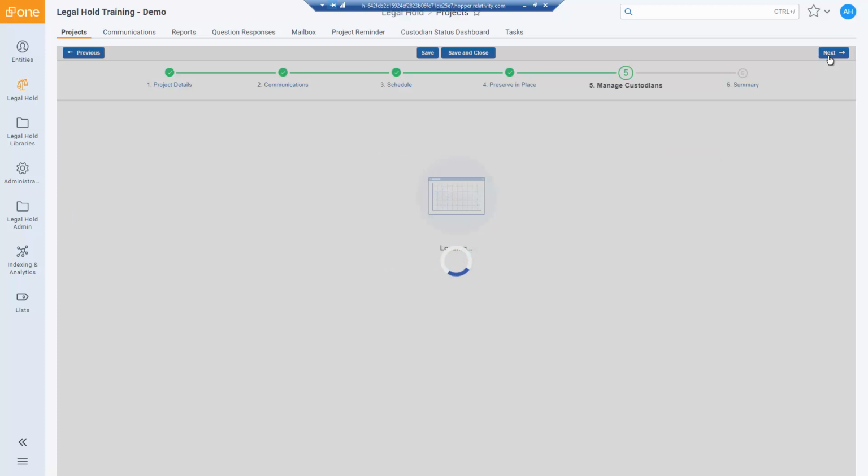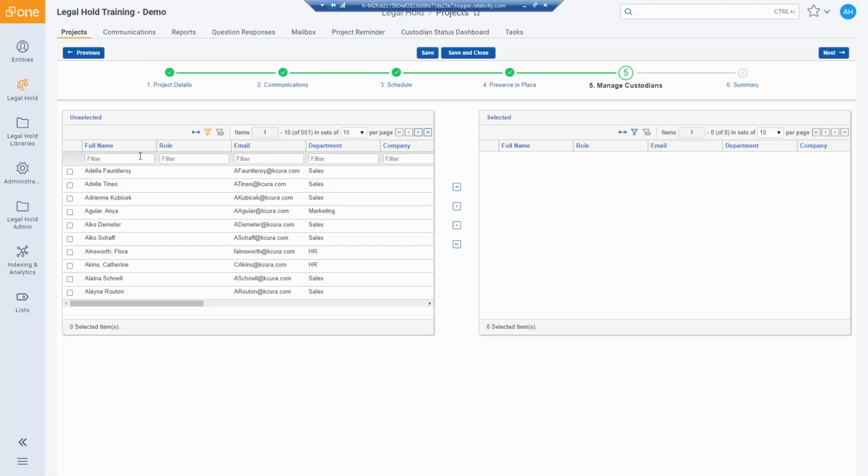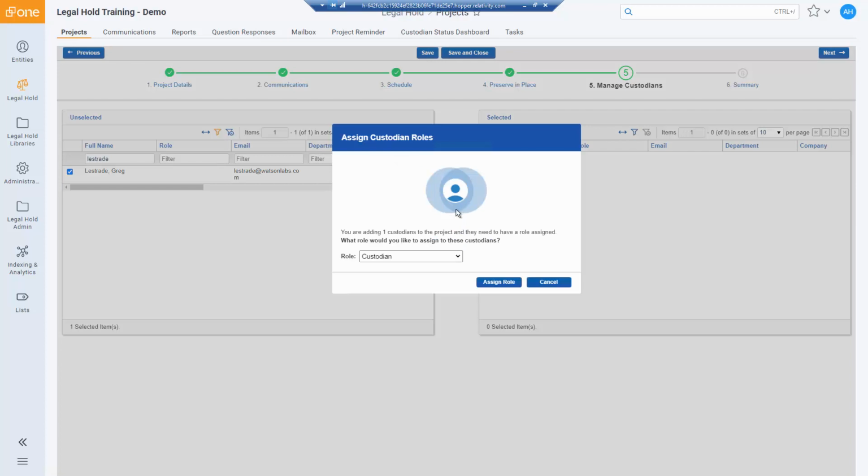Now, step 5 in our wizard is managing custodians. Note that custodians are first assigned to a project, then they are assigned to a communication. So I'm going to filter for Greg Lestrade, the custodian we created earlier, and I'll move Greg to selected, and I'll assign him the role of custodian in the dropdown.